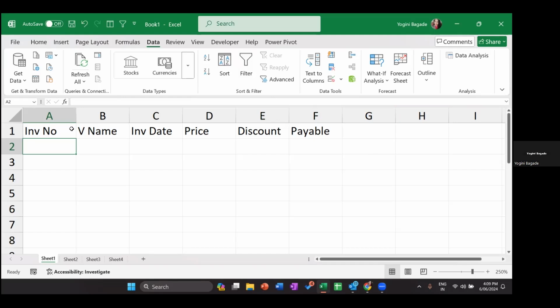Done, guys. Create this format first. Done? Okay. Now, what are the validations or restrictions which we are going to apply? The first restriction is that the invoice number cannot be duplicated. Now, what do we mean by this? Cannot be duplicated means the same invoice number cannot be entered again in the cell. That is what it means.